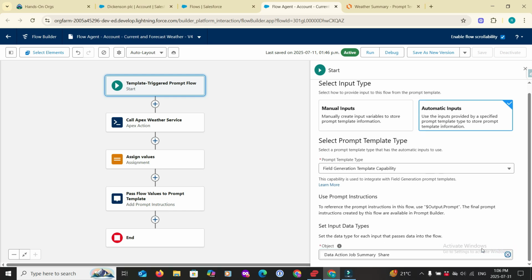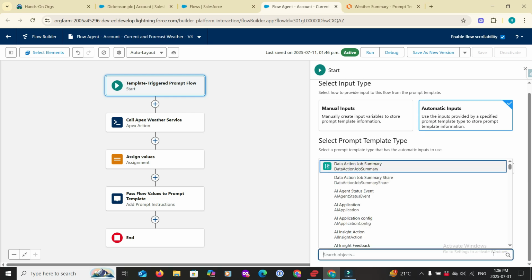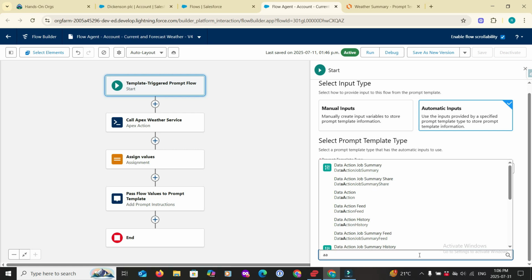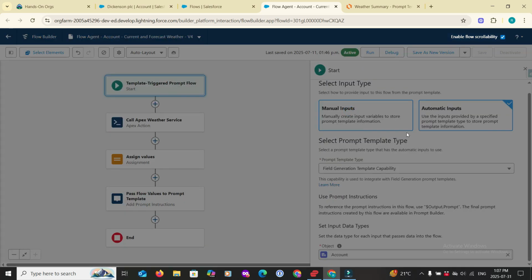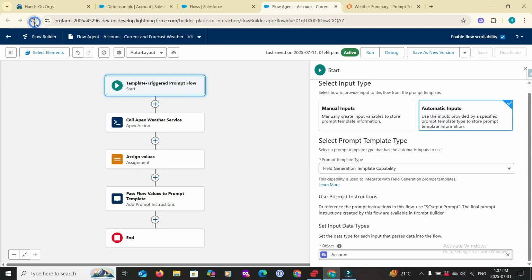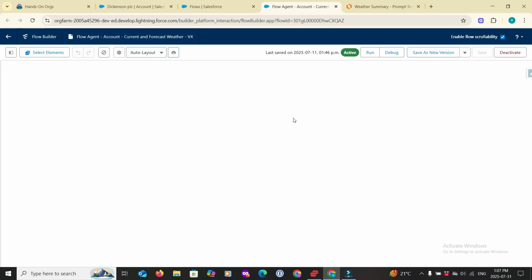Okay, oh, not that one. My system is a bit slow right now. Oh, yeah, my system is going a little slow. Here you go. So this is how you set up. So the object is account, field generation template, but we've already done that, as you can see in this flow. I don't want to make a change here, so I'll just refresh. And once it loads up, I'll show you the flow itself.